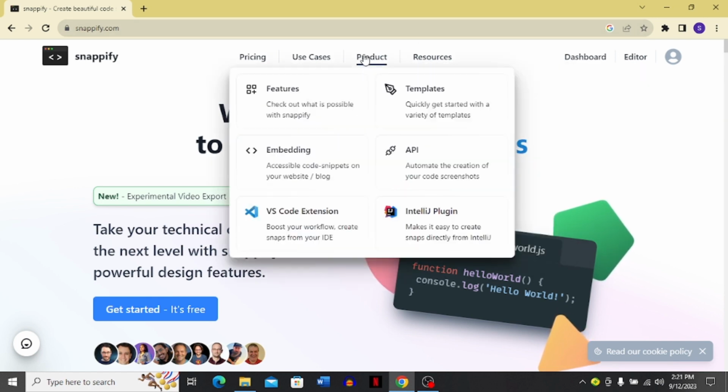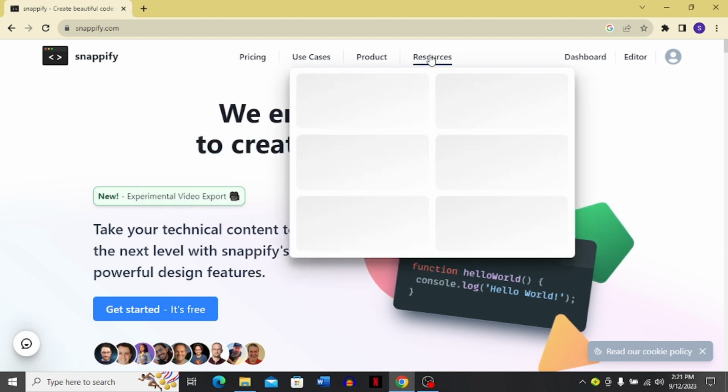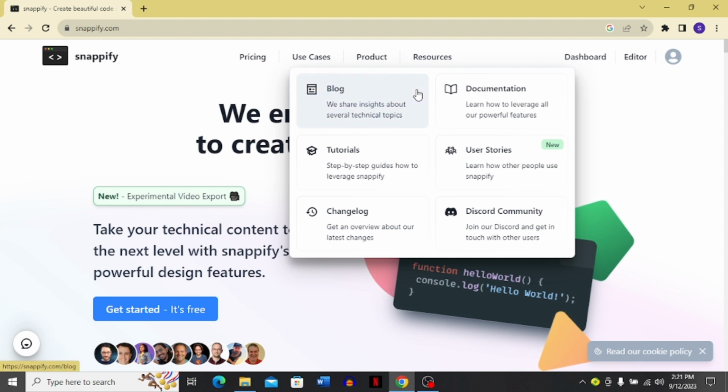If you click the product one, you get the features, the templates, the embedding, the API, the VS Code extension and plugin. And if you go to the use cases, here you can see presentation, technical content, education and embedding. And what are the resources available? That are blog, documentation, tutorials, user stories, changelog and Discord community.